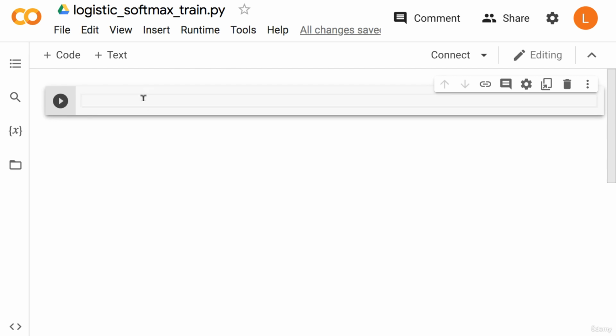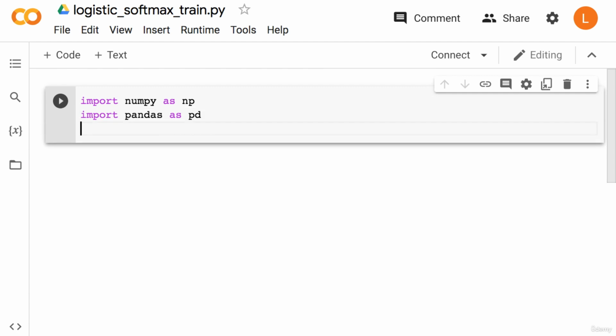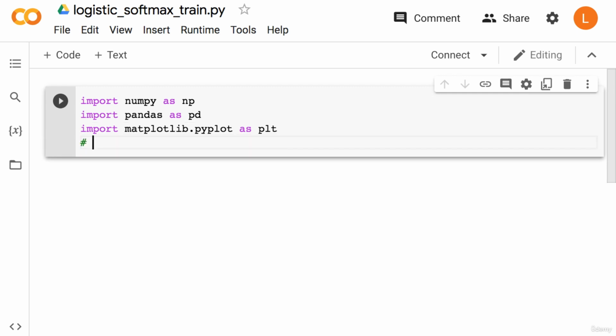Okay, so we'll start by importing numpy. Import numpy as np. And because we don't have process.py locally, we're also going to copy and paste that stuff as well. So we'll need pandas. So we'll import pandas as pd, and we'll need matplotlib as well. So import matplotlib.pyplot as plt.